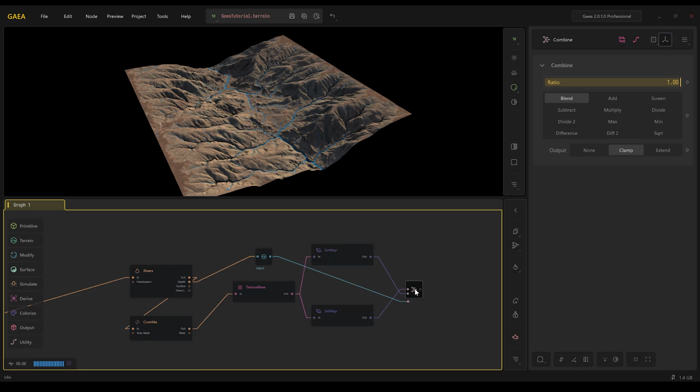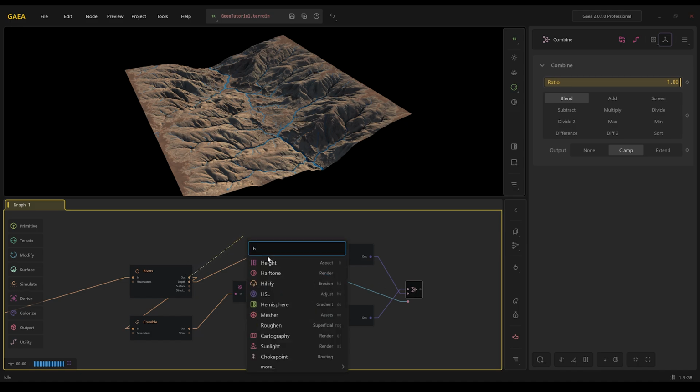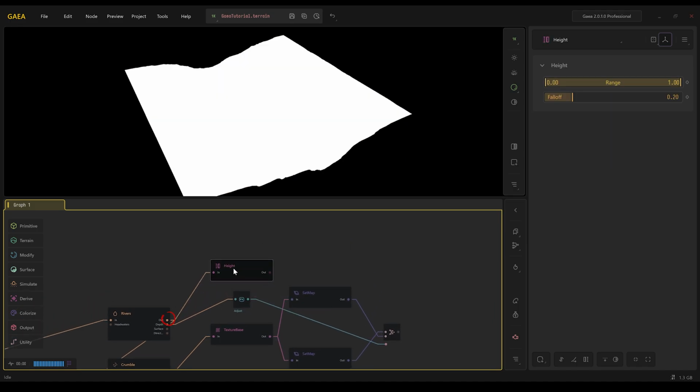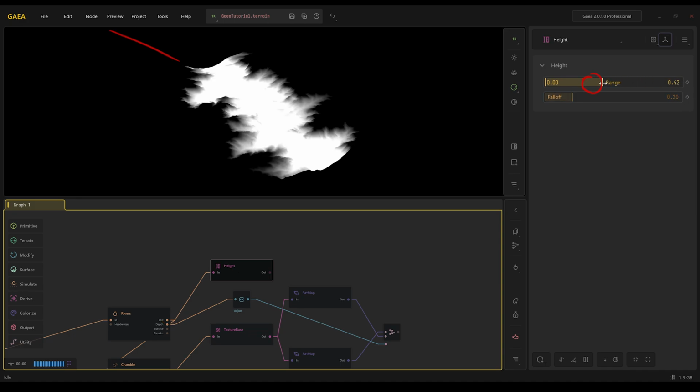What I would also like to do is to remove the blue of the rivers from the top portions here and only leave it in the valley. For that we can use a height mask and output it from the river's out socket. It's just pure white now, but we can limit it to only this region here.